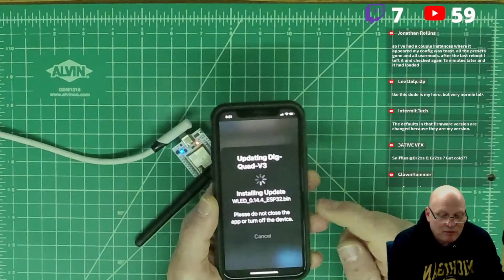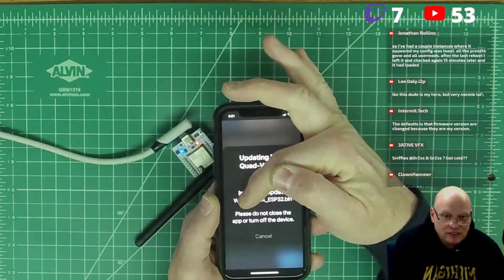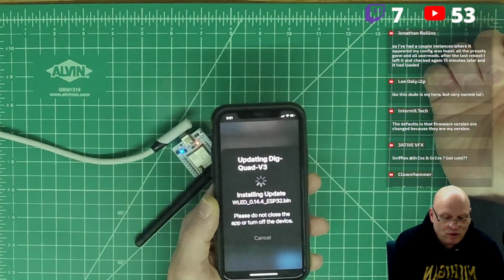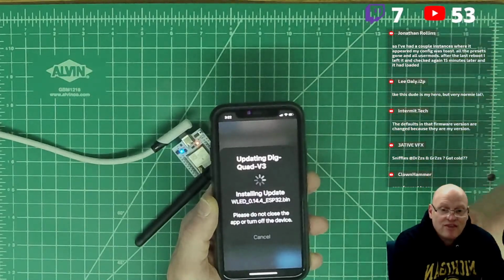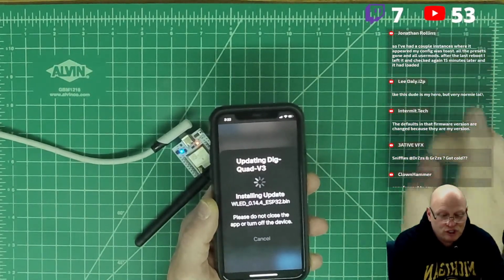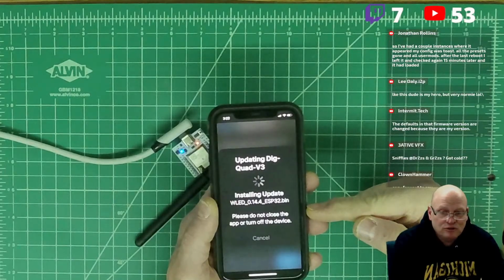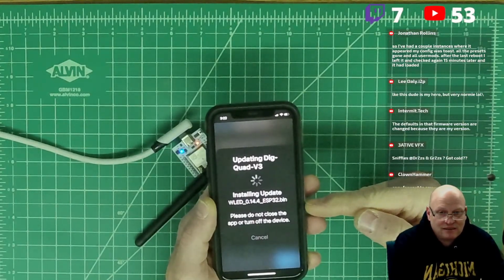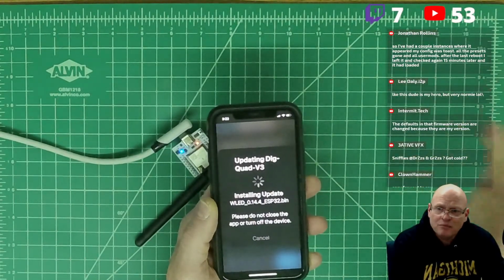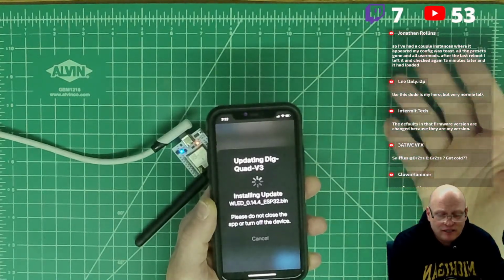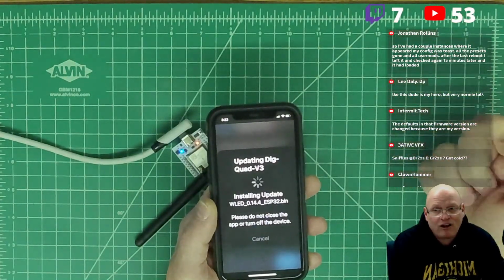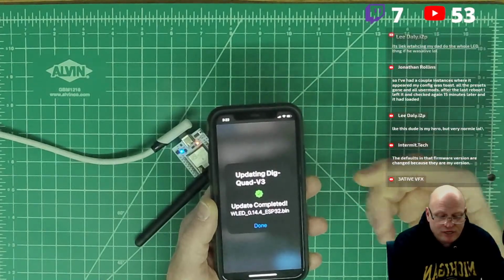And this is where a lot of people get mixed up. See right there? See how it says WLED 0144 ESP32? That is not the QuinLED version. So that means that's absolutely going to mess up our pin settings. But that's okay, because we just saved our config file. Now we can put our config file back on the controller very easily.